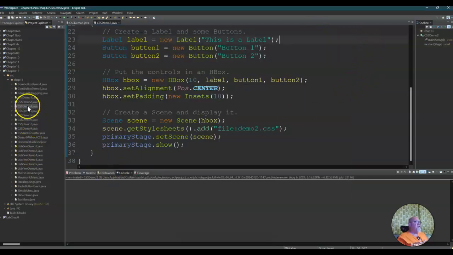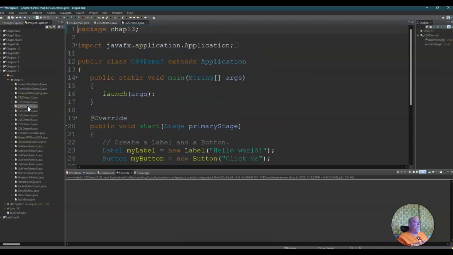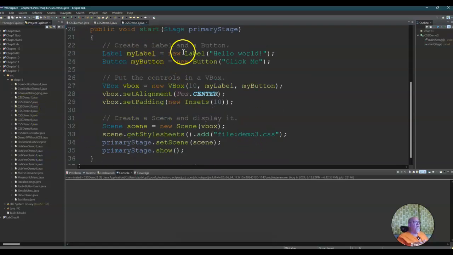So if we take a look at CSS Demo 3, here we create a label called myLabel, Hello World. We've got myButton, Click Me. We create a vertical box, spacing 10. We put the label and the button in there. We go ahead and set the alignment for everything inside the VBox to center. We set the padding of the VBox to 10. We create a scene. We put the VBox in the scene. Then we set the style sheet on the scene. I go ahead and say demo3.css. I put the scene in a stage, and then I show the stage. I run it.